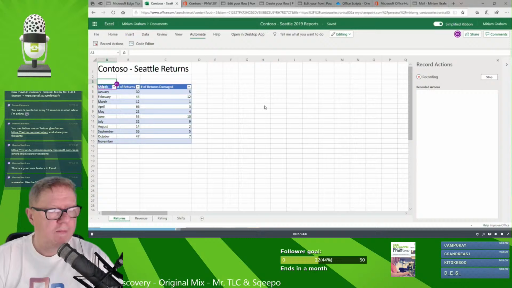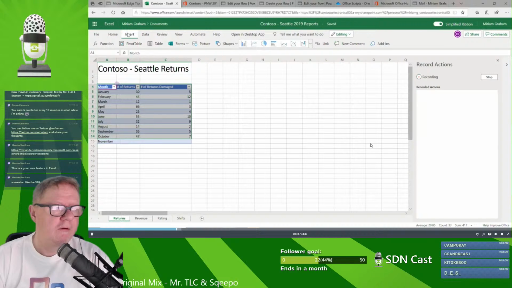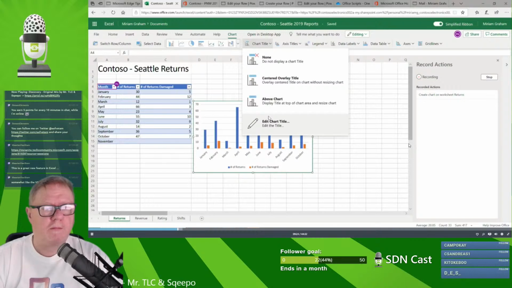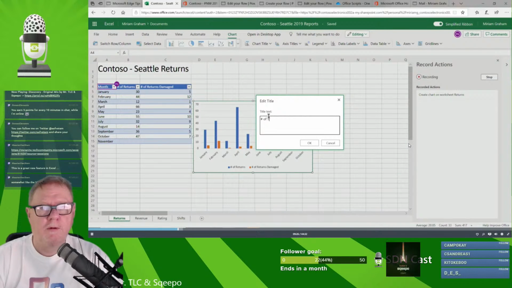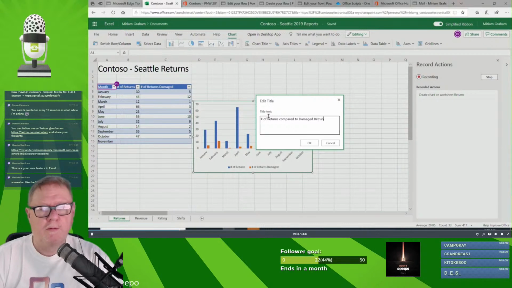And so I'm going to go ahead and select the chart. I want to insert this chart and add a title. In this case, I'll call it number of returns compared to damaged returns.